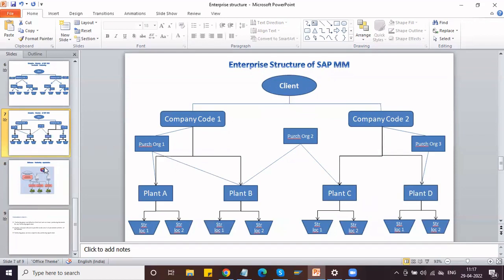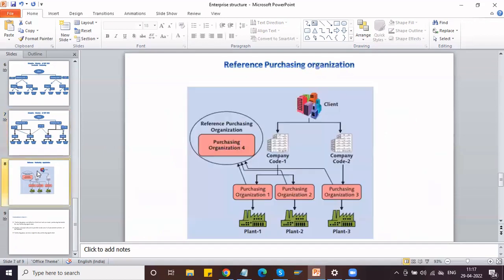Okay. Now we already discussed central and decentral. Now we are going to discuss the reference purchasing organization. What is this reference purchasing organization? Okay, here you can see company code 1 and company code 2. In company code 1, purchasing organization 1 is responsible to take care of plant 1, and plant 2 has purchasing organization 2. Let's assume both plants are under the company. Let's forget about company code 2. Let's focus on company code 1 first.